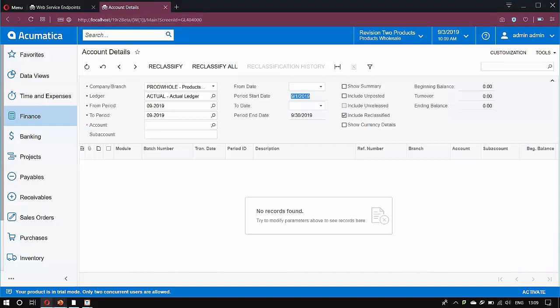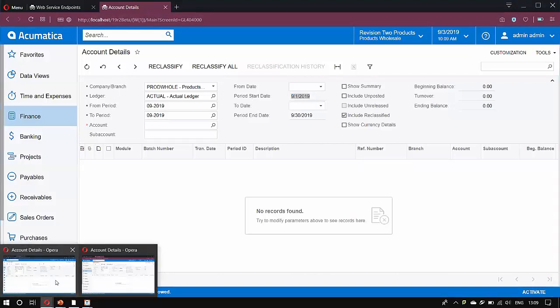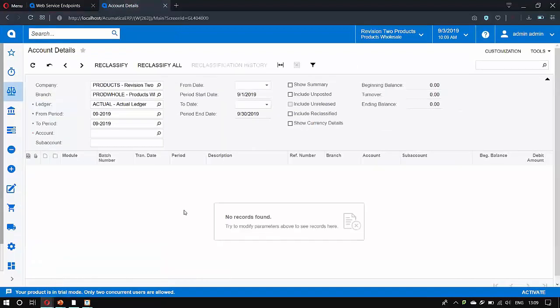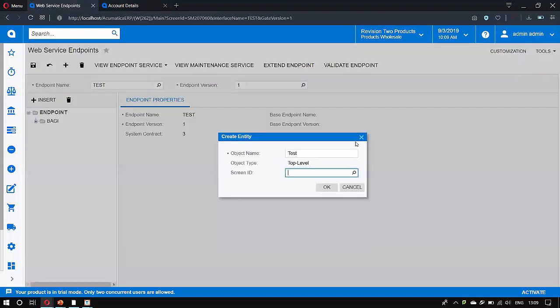Okay, and another thing is the deprecation of the classic UI. As you know, in Acumatica 2017 R2, we introduced a new UI, so the new menu structure. But we still supported the classic menu structure until this moment. Starting from Acumatica 2019 R2, we have stopped supporting the classic UI structure. So how does it affect the APIs?